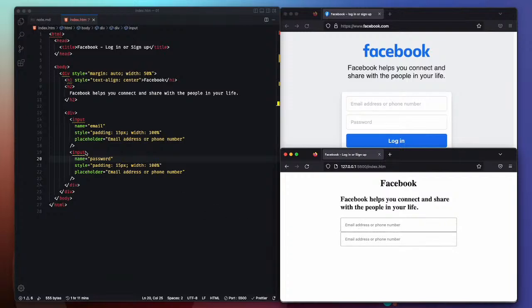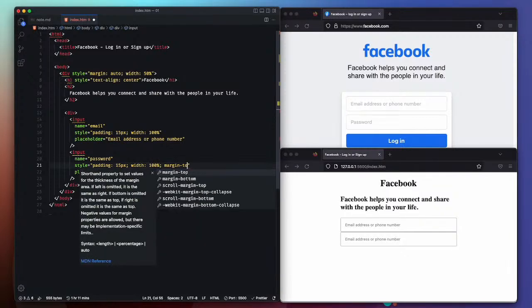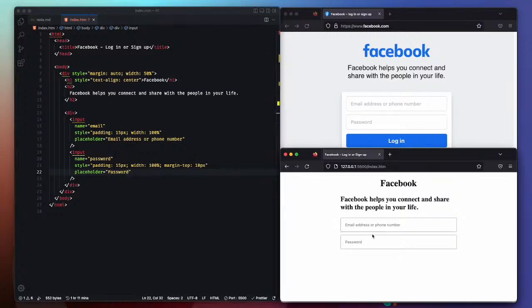So how do we make that happen? That's where your margin comes in. So margin top, we could say 10, and the placeholder says password. You can then change the placeholder to read password. So if we check it again, we now see that distance is being respected. We now have that distance showing. We can do 15.